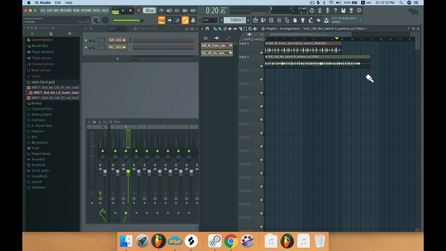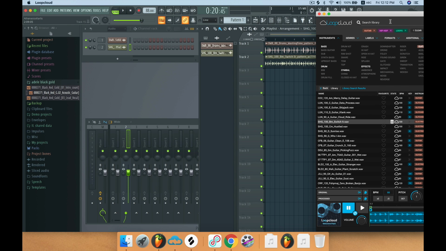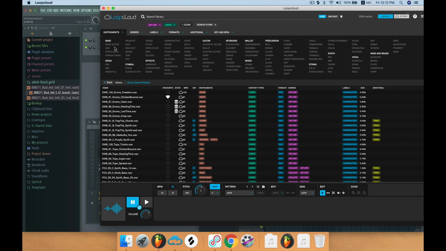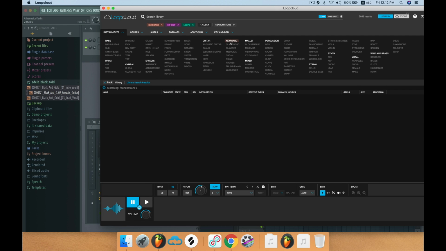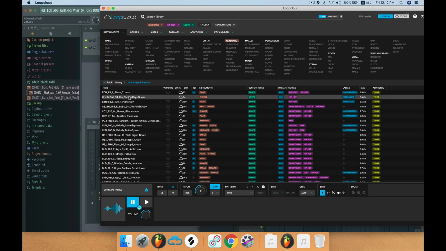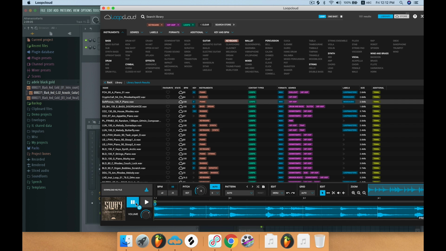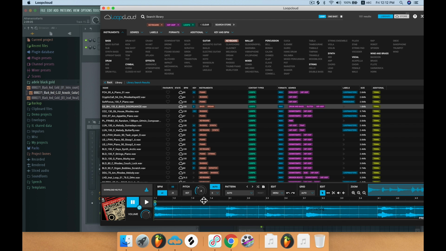Okay, now it shows that the loop is on B minor, but I have it on C major. So the next instrument I'm gonna choose has to be on the C major. Let's say I want keyboard. This has to be on the C major. It is on the C major. I have used this before, because I click on auto here on Loopcloud.